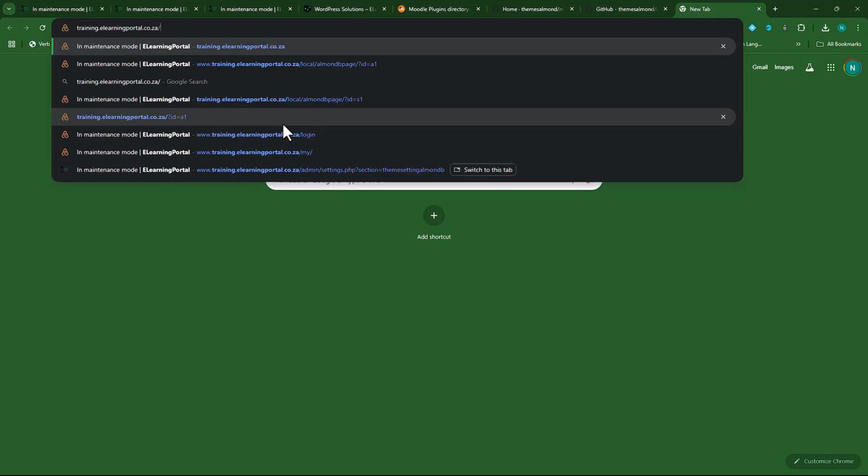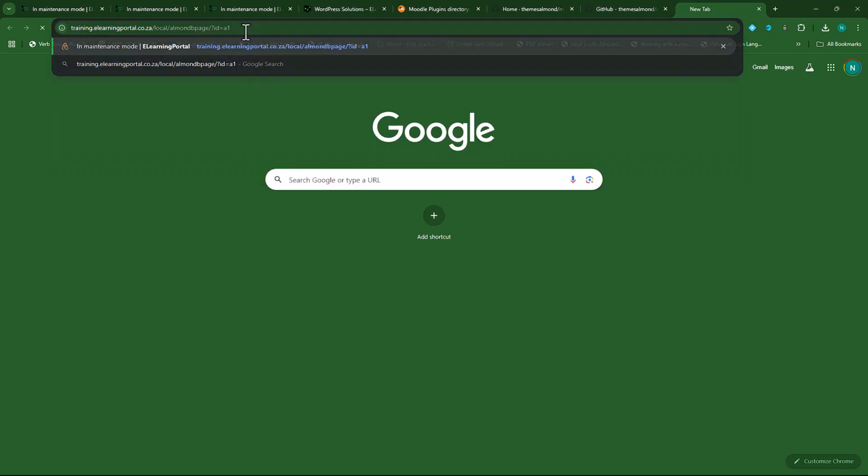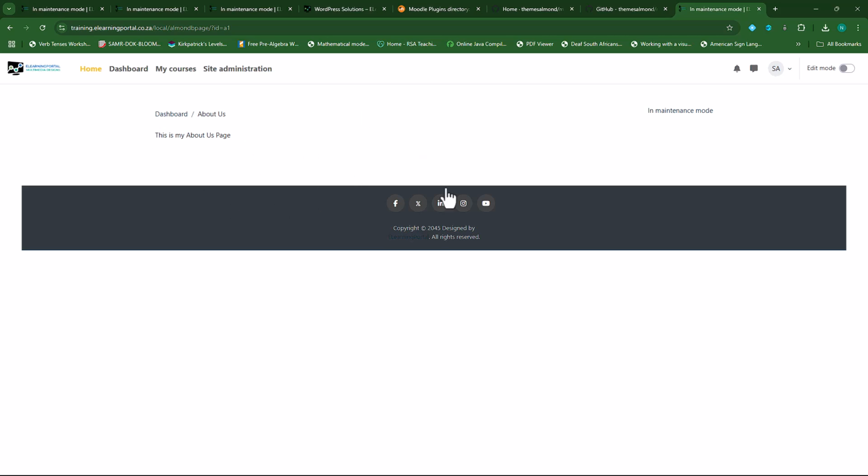I'll just paste it from local there, A1, and press enter, and you'll see there's my page, my additional page, and it's my About Us page. There you'll see there's my navbar, and there you'll see there's my footer. So now let's add some information to our page.